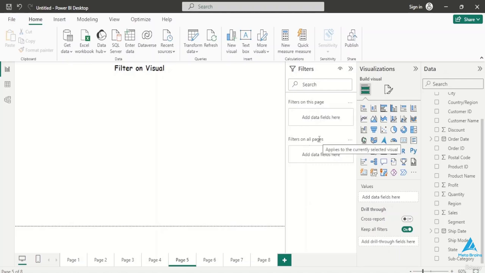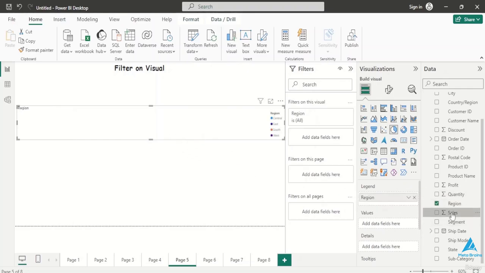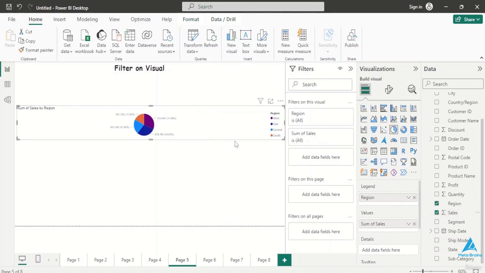So, this filters pane is very important. Right now, in this filters pane, we have only two types of filters. One is filters on page, second is filter on all pages. In this pane, actually, you should get three filters here. Filter on visual also should be there, but it is not there. So first of all, I'll create some visual. Only then the option will be there.